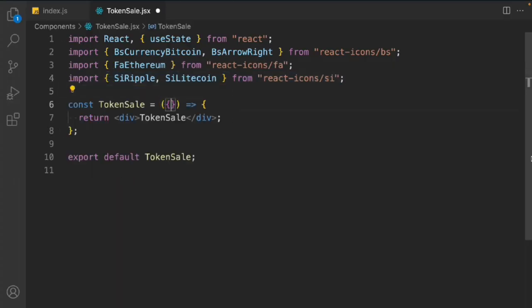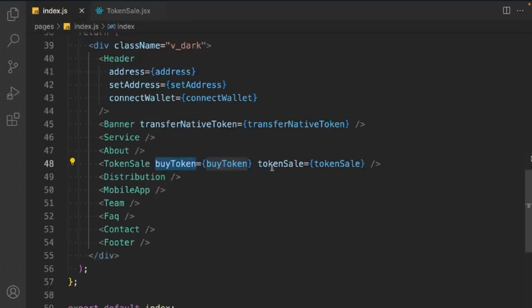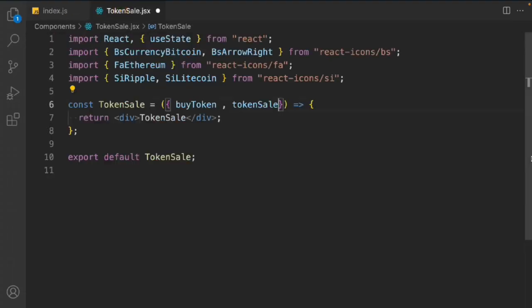Now we have to receive the props. So we need to take this buyToken function and paste here, and we have to take this tokenSale which contains all the information about the token. Simply copy and paste here. So we got the props.